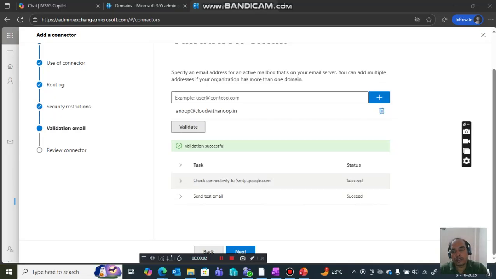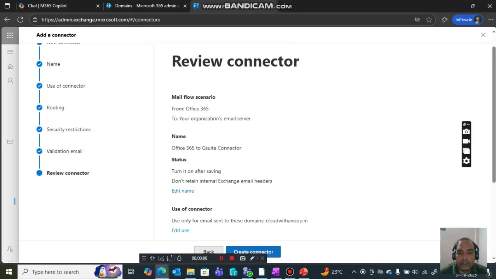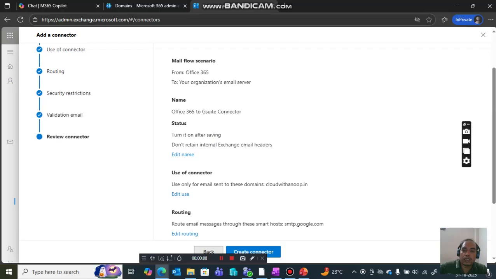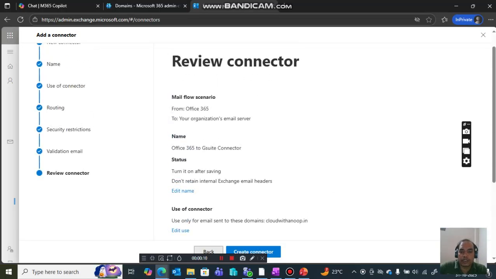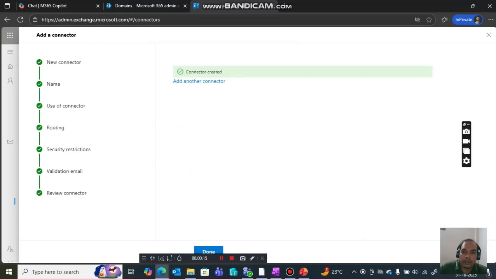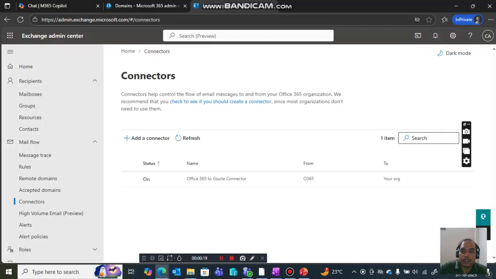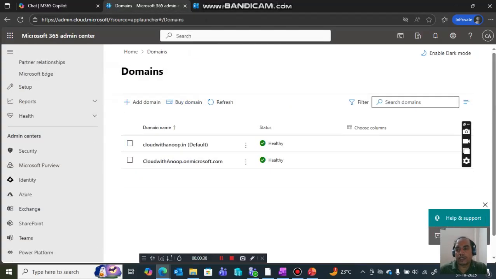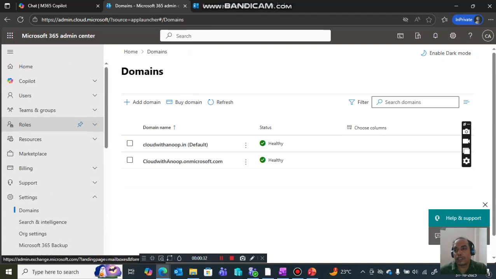So congratulations, the validation is successful. We will click next, review the settings, and create the connector. It's showing the connector is created. We can see the status of the connector is on. So we can check the user, active user.